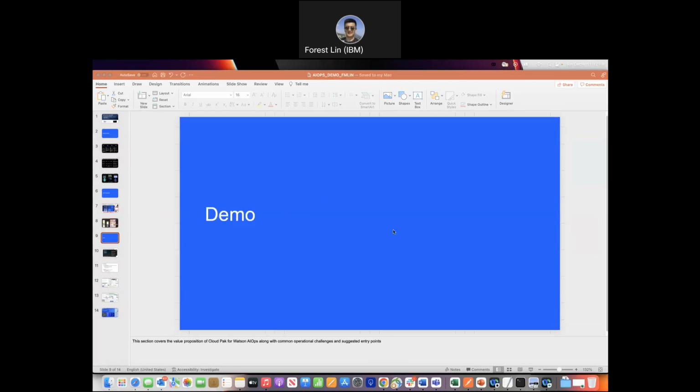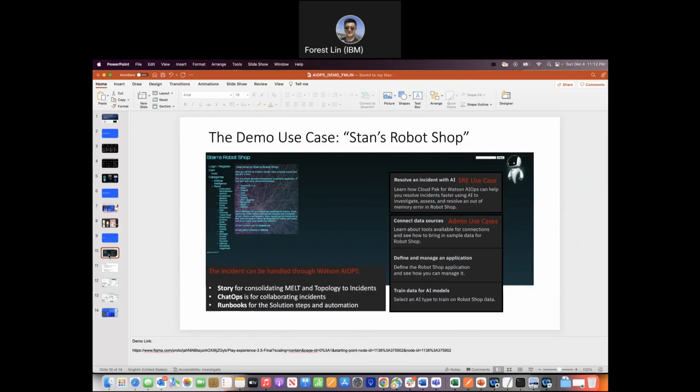Now, let's start the demonstration. The demo use case is Stan's Robot Shop. It is an e-commerce website and maybe has some problems. Most IBM demonstrations use the same use case. Actually, the Instana demo uses exactly the same use case. And now the Watson AI Ops demo. So the value proposition that Watson AI Ops brings is to generate the story, take advantage of ChatOps for collaboration, and create the runbook for the solutions.